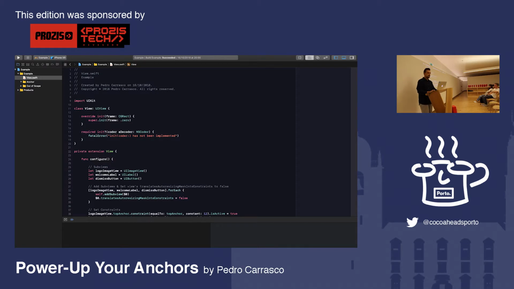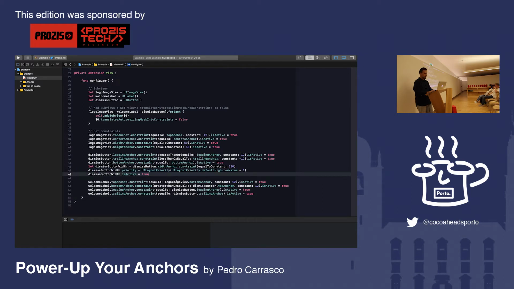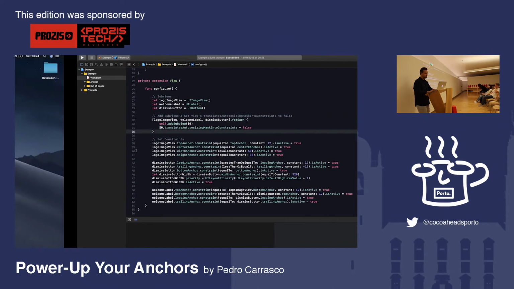It's okay. So, this is an example. Don't try to do these constraints, they won't work because they don't make any sense. Instead, I'm just trying to showcase the many possibilities that you can do with anchors. You can do constraints between 2 anchors with a constant. You can do without constants. You can do strictly to a constant and not to an anchor. You can do with relations. You can set priorities. And you have this big thing that's called translates autoresizing mask into constraints.